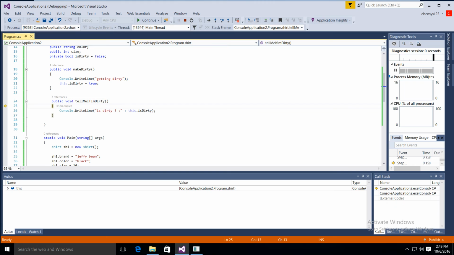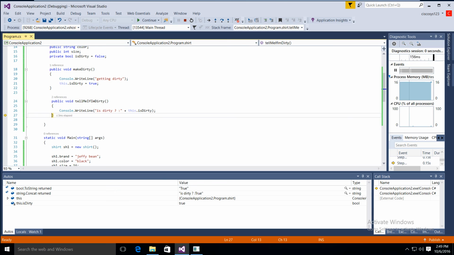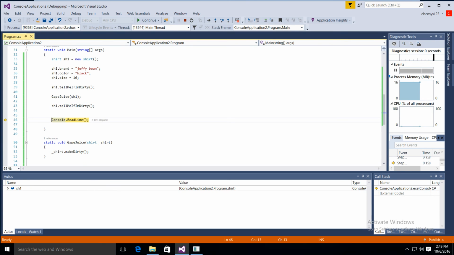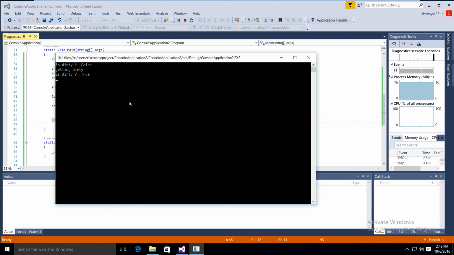It's going to look, tell me if I'm dirty. this.isDirty equals true, because it's looking at the property and asking its property, which had said false. And is dirty? Yes, it's true. Not false again. It's true that it is dirty now because the method had changed its property. And cancel that ReadLine, and boom. Is dirty false? Getting dirty, is dirty true, because it stepped into the grape juice.